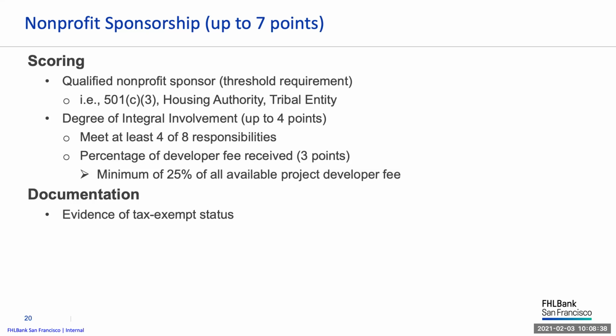Note that you should provide a detailed description of the nonprofit's involvement in the project sponsor profile section of the application, and make sure that the narrative is consistent with the boxes checked under the nonprofit sponsorship scoring category. Do not just restate that the entity will be involved in just 3 items, but provide details of specific activities.